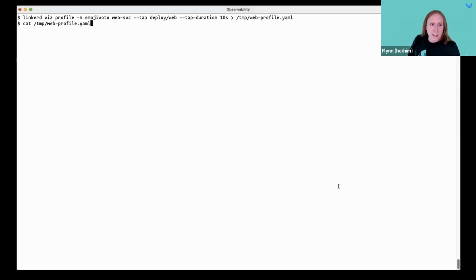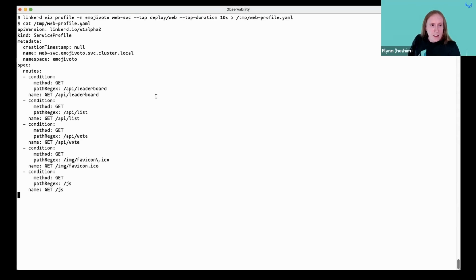There we go. So let's take a look and see what it came up with. There's a way you can get the leaderboard, you can get a list of things, you can vote for a particular thing. You can go through and get JavaScript for the website. That's a little spooky. Somebody must have loaded this one right up front. So yeah, this is the service profile.